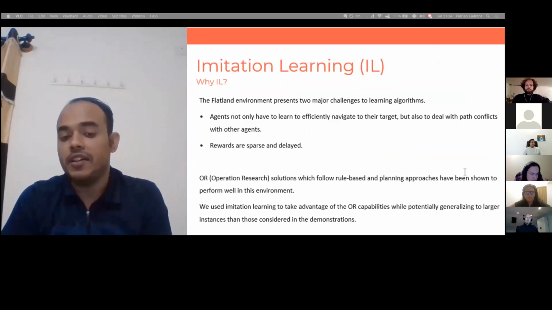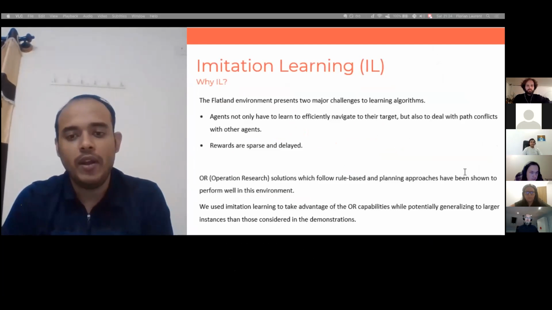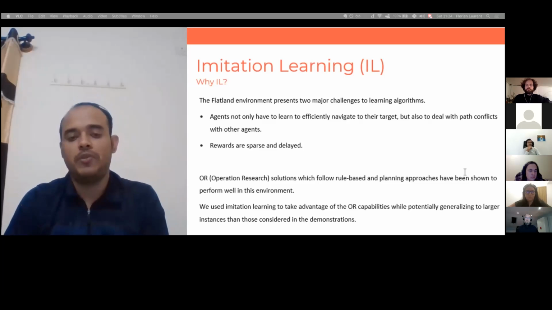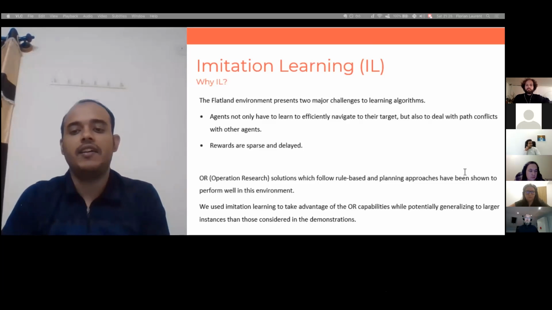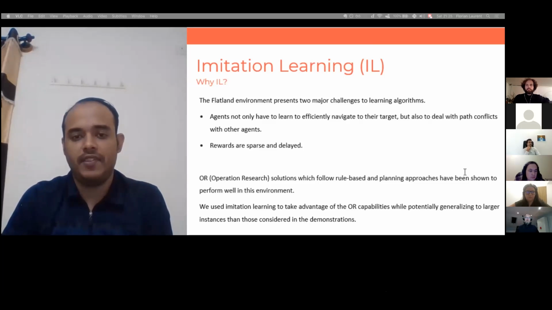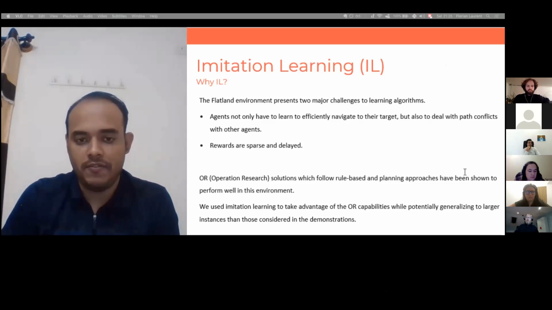Now, on the other hand, operation research solutions have done really well. They are rule-based and they follow planning approaches. And the idea of imitation learning is to use these operation research solutions as experts and try to learn from them. And this is why we think imitation learning has a good benefit in the context of Flatland.